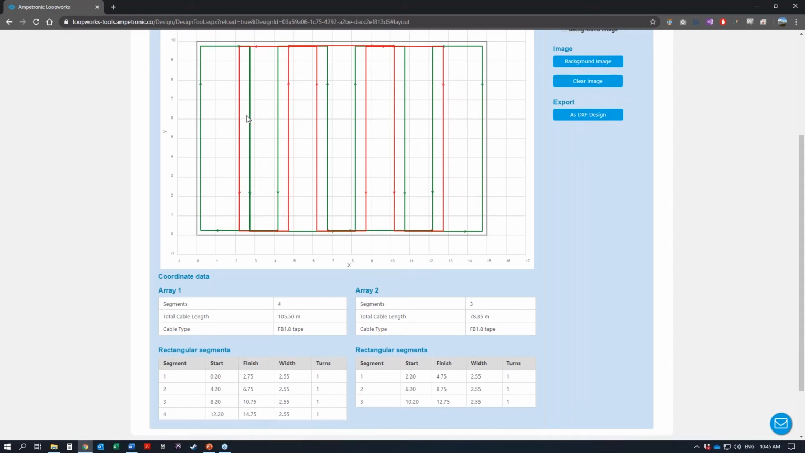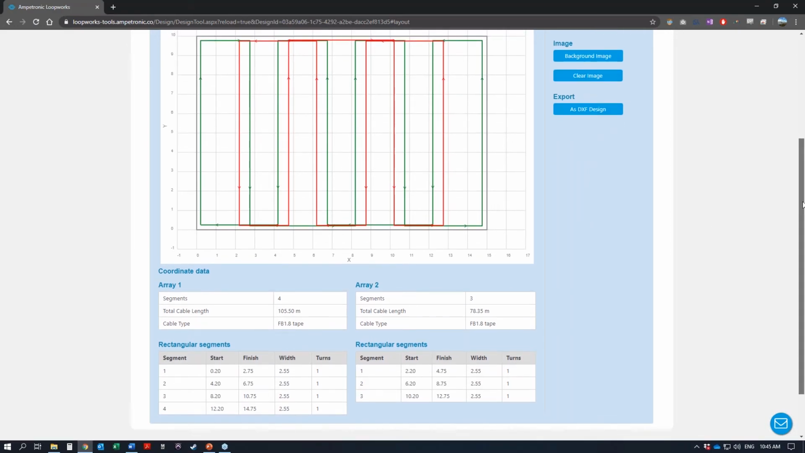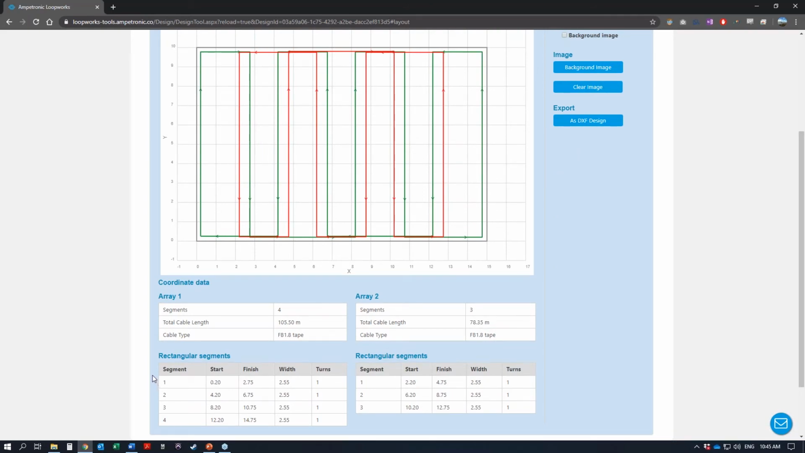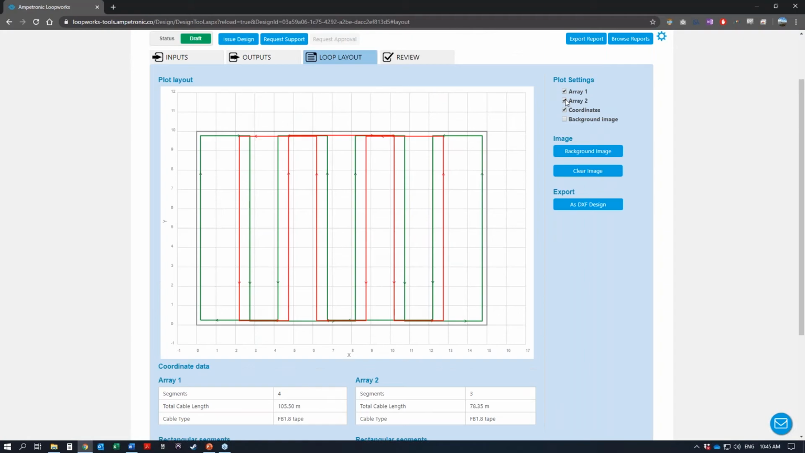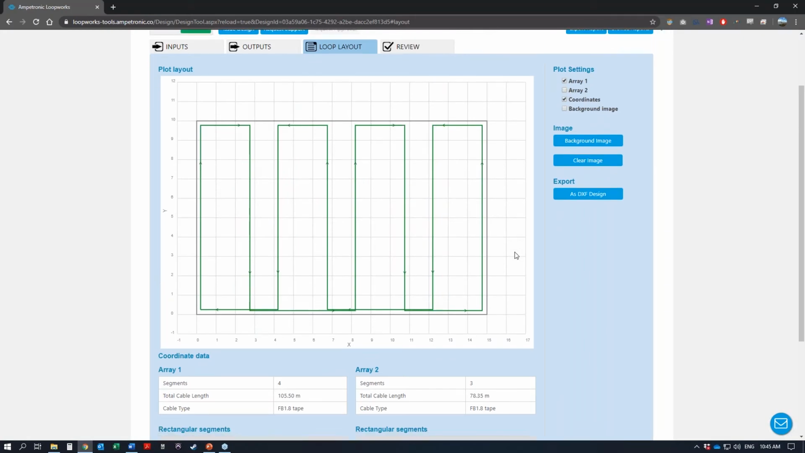But as I scroll down, you can start to see this gets a little bit more involved here. Now, a lot of people do get confused about how to read this section, so I might just give a quick example. We're looking at array 1, and I can actually turn off the second array to make it nice and easy to see.